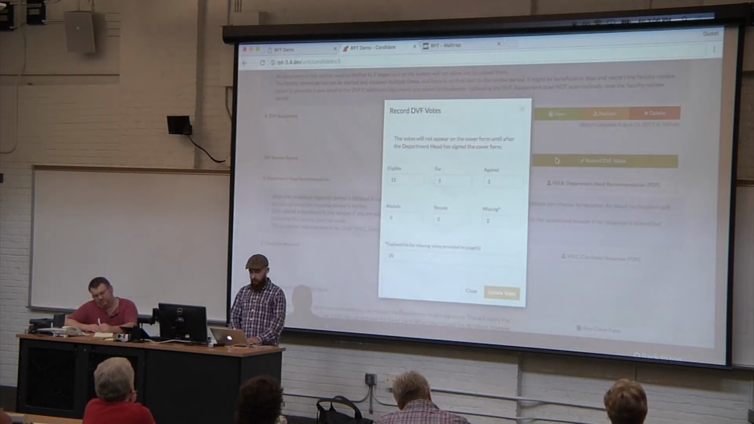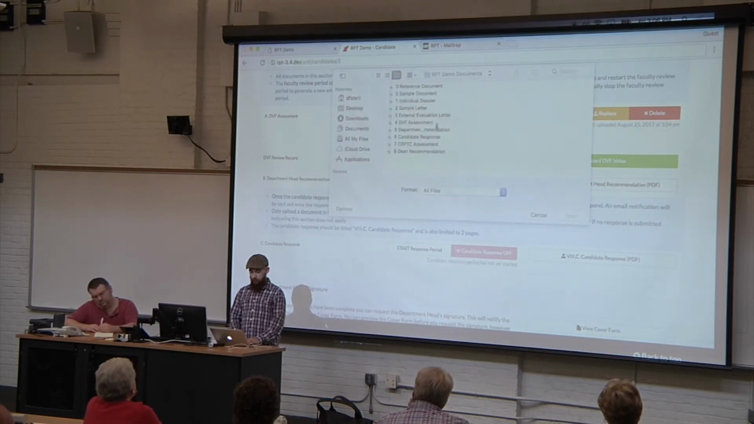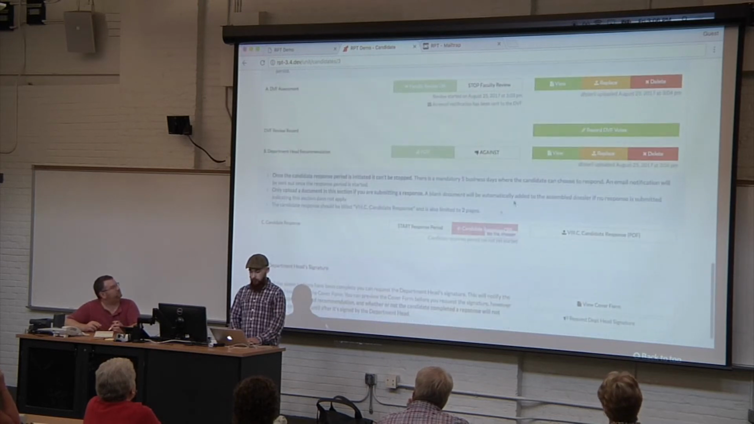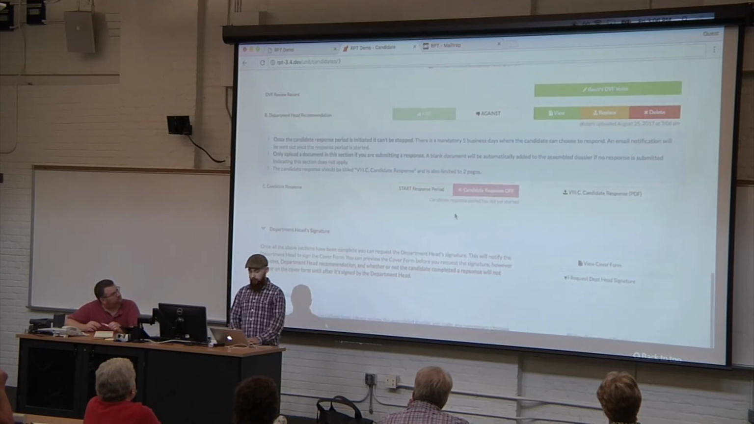So once those are in, they'll be saved there. You can go back and change them if you need to. And then select the department head's recommendation, upload their document, and then you're ready to start the candidate response period.